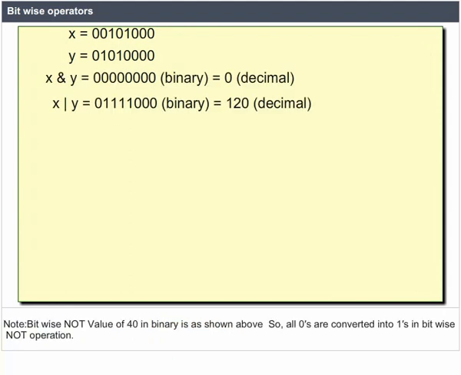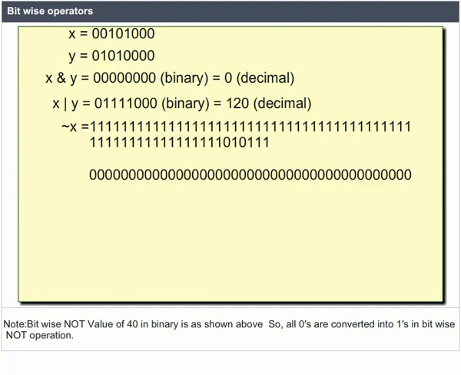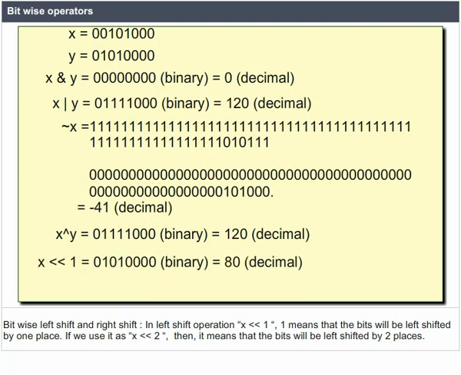Note, bitwise NOT. Value of 40 in binary is as shown above, so all zeros are converted into ones in bitwise NOT operation. Bitwise left shift and right shift. In left shift operation, "x << 1", 1 means that the bits will be left shifted by one place. If we use it as "x << 2", then it means that the bits will be left shifted by 2 places.